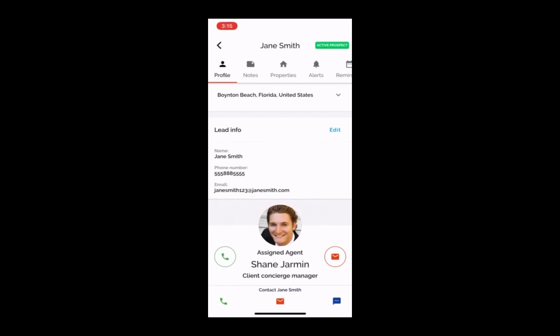Below that is the lead's contact information. You're going to see on the bottom left the phone icon to call Jane. The middle is an envelope to email Jane, and the bottom right is a blue text icon to text Jane. I would like to point out that whenever you select the phone, email, or text icon, you're taken out of the app for that particular action. So if you decide to email Jane, it's going to take you into your Outlook, your Gmail, or whatever email you have connected on your phone.